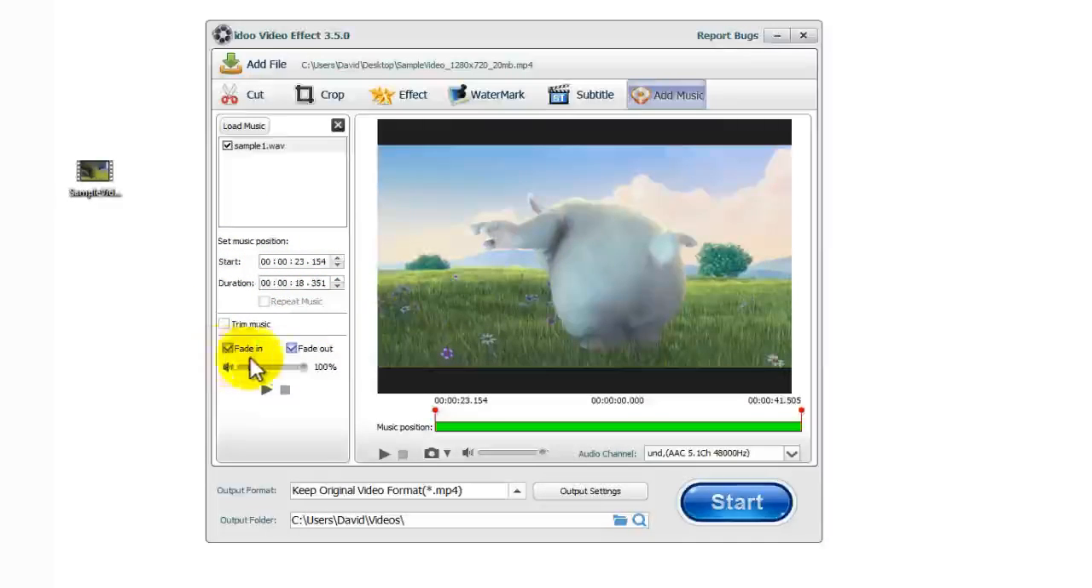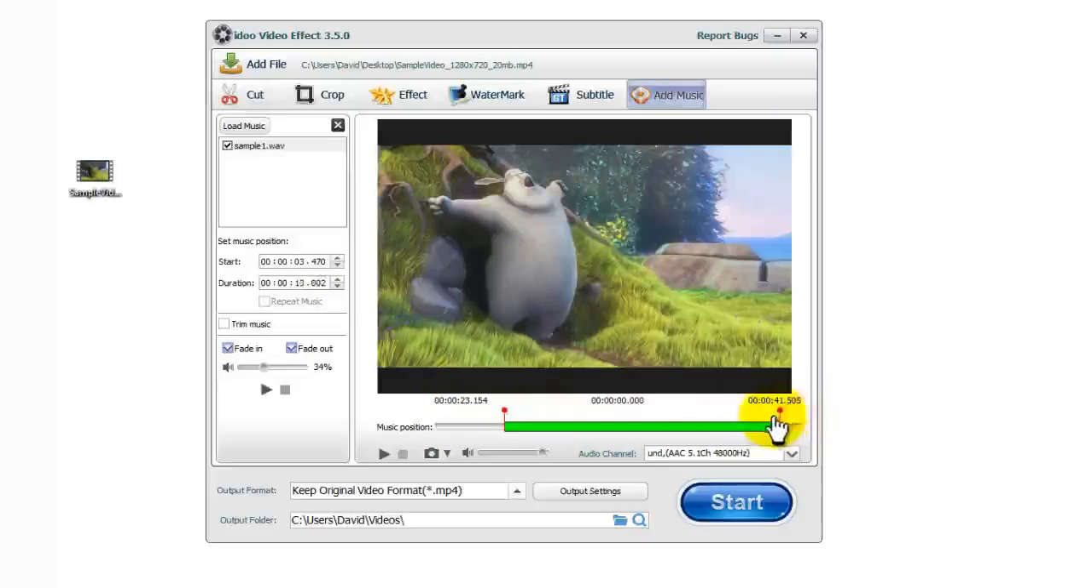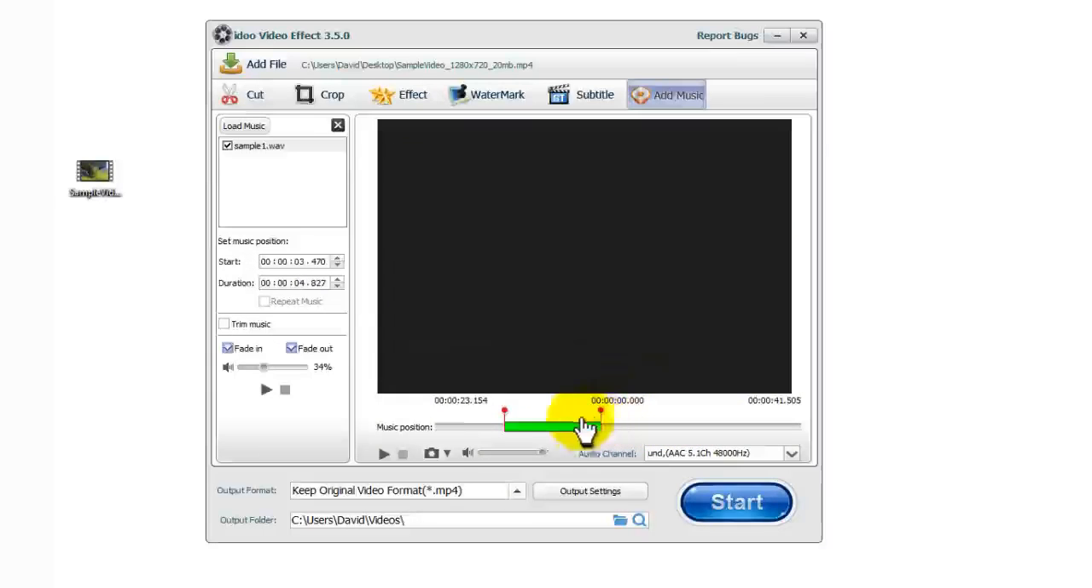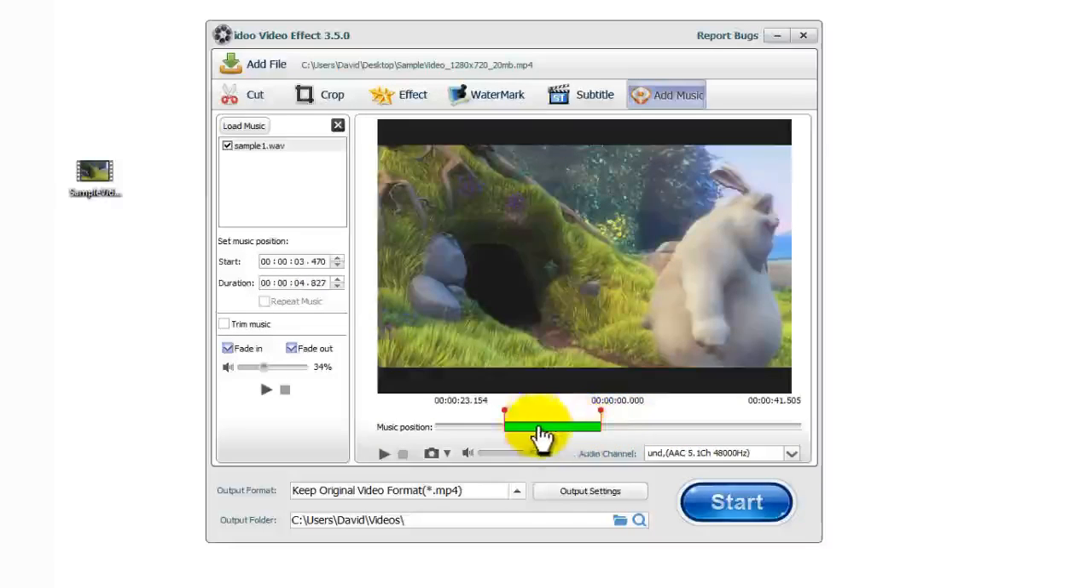And then here you can fade in the music and fade out, and this is the volume control for the music over the video. So you can reduce it if you like, and you can preview it by using the preview button here and stop. And here on the video we have music position, and here we have a marker, and this marker is for the start of the music, and this one here is for the end of the music, so you can make it start between these 2 points like so.